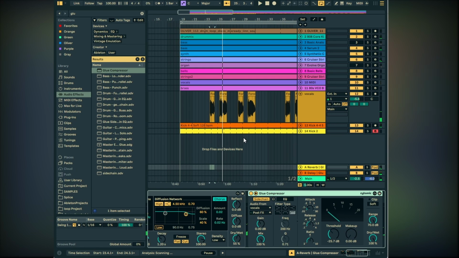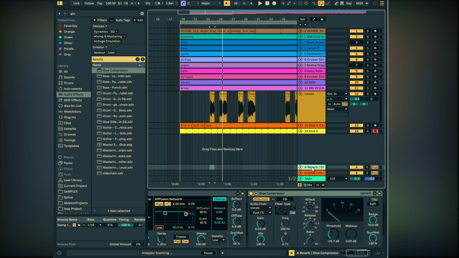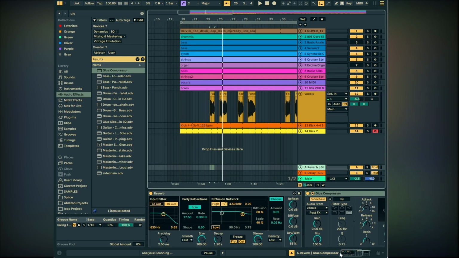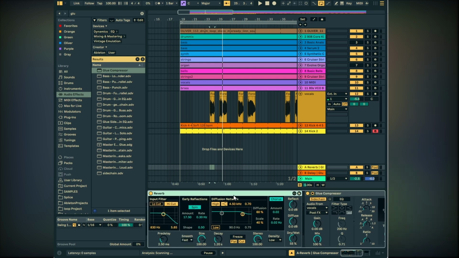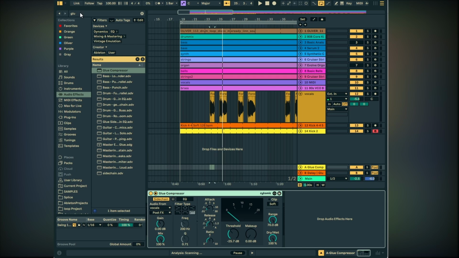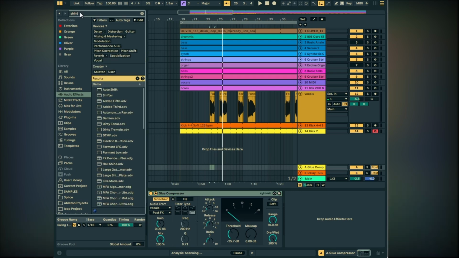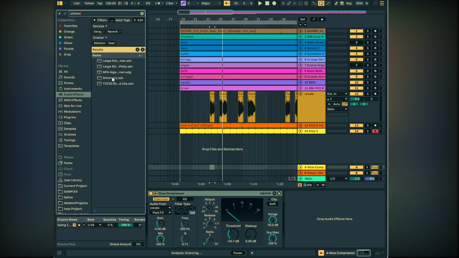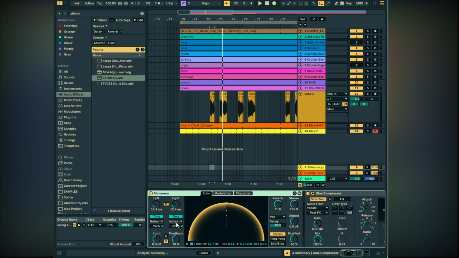So now, because you've completely eliminated all of that sort of clashing with the vocals, you can actually take some reverbs with longer tails and use them with some confidence. So for example, let's just remove this reverb and just go in and type in shimmer. So this will be one of the presets that comes with Ableton, shimmery. Just drag that in. This has got a much longer tail.